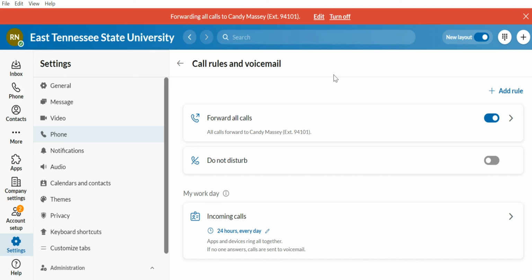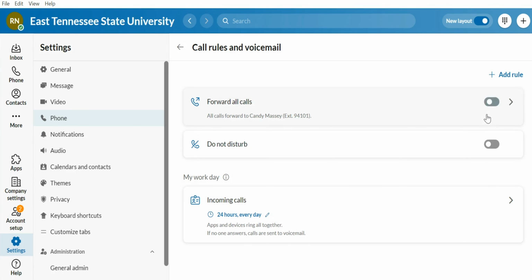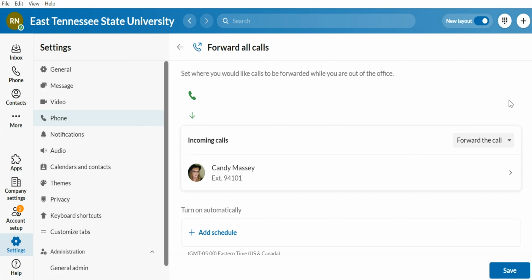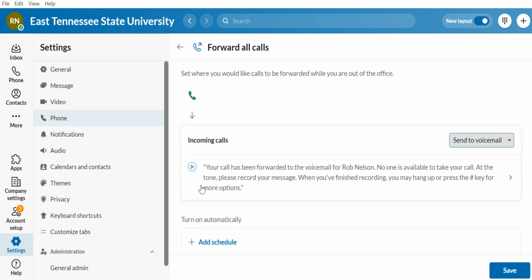But let's say I want to do something different. Let's say I want to send it to voicemail. Here you can see I've got it forwarding to Candy, but let's say I want to just send it to voicemail. Now it's going to send it to voicemail.